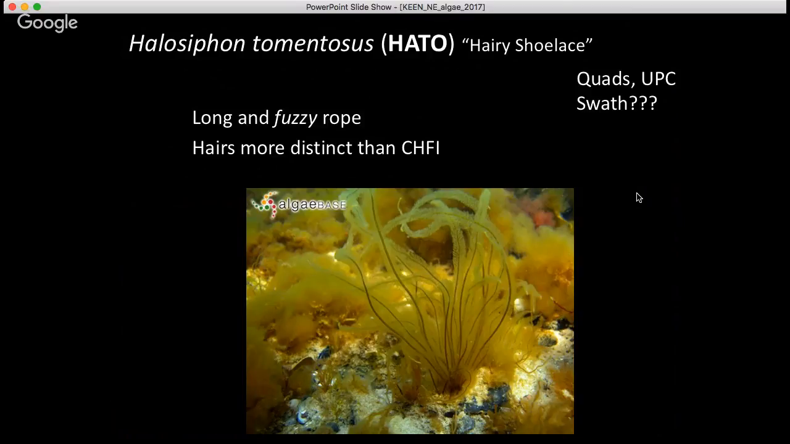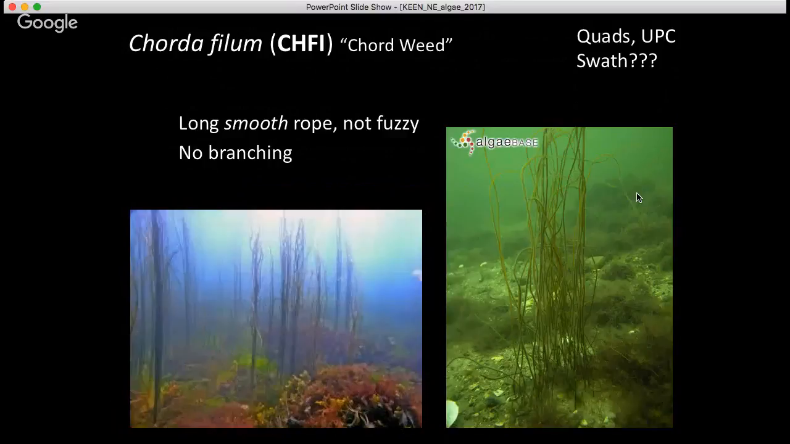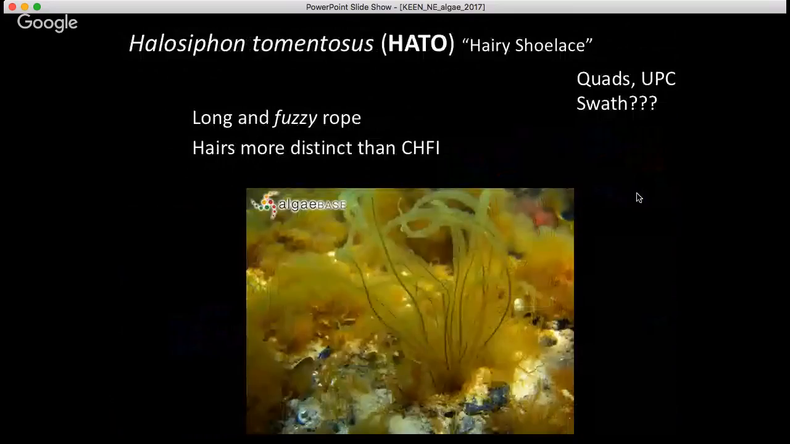Because Corda can sometimes have like some crap on it. There are a couple of places, like on Devil's Dance Floor at Shoals, we actually see a lot of this, quite large. See other places as well. But this is almost fern-like in its fuzziness, so pretty distinct from Corda. That's why we're like, wow, it's really fuzzy. So it's Helosiphon, hairy shoelace.